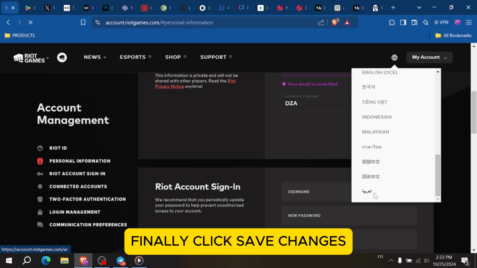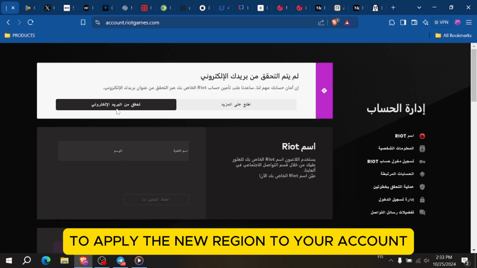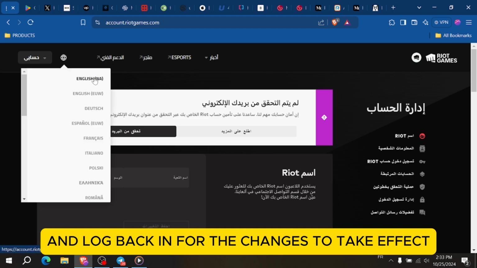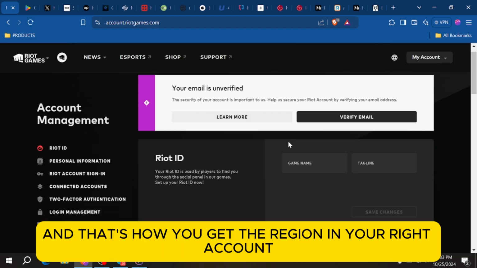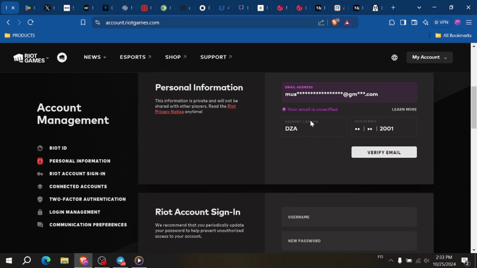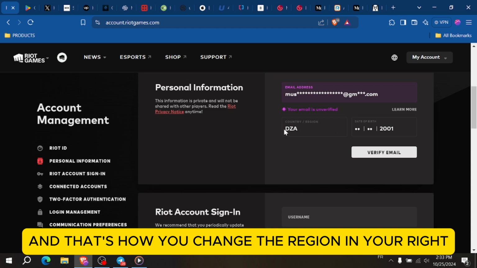Finally, click Save Changes to apply the new region to your account. You might need to log out and log back in for the changes to take effect. And that's how you change the region in your Riot account.